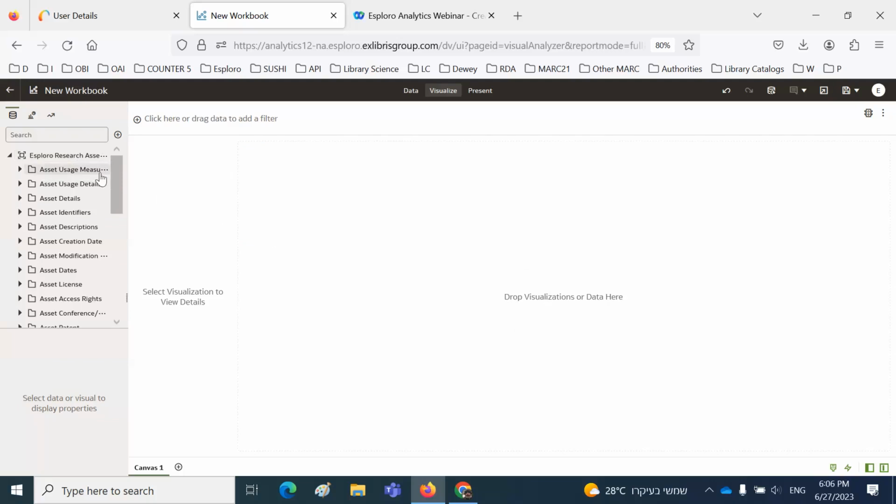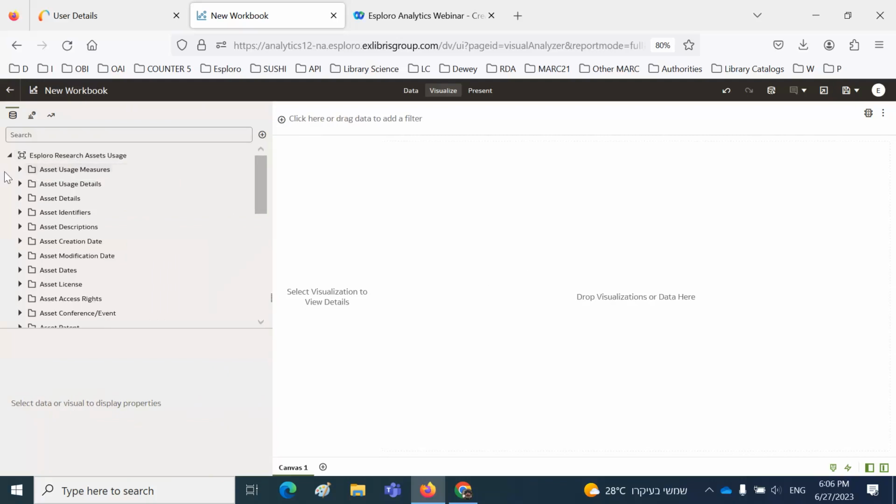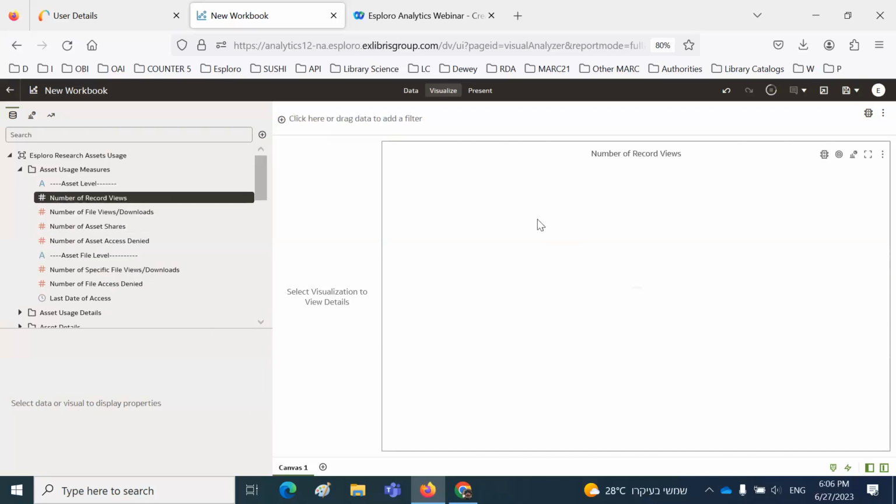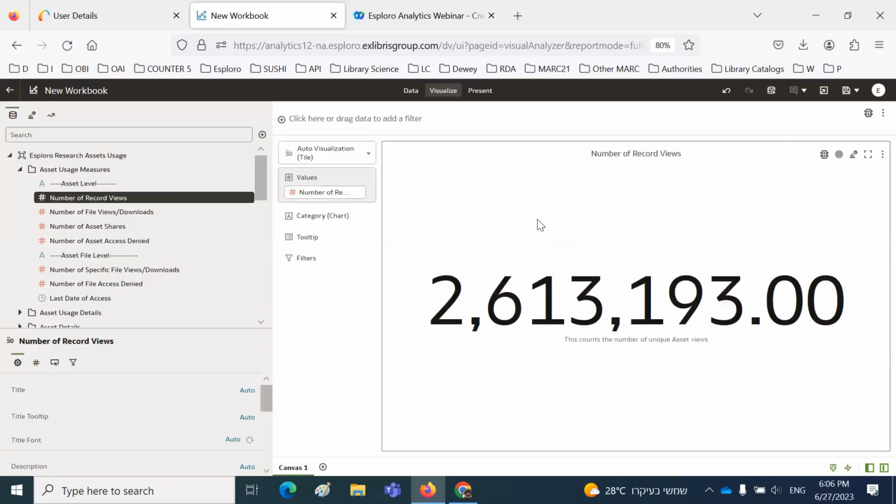Let's start with, under asset usage measures, the number of record views. Now, if I drag that in, this is a measure. It has a number sign next to it, meaning it's a measure. If I drag that in and drop it, it automatically gives us what's called a tile. We're going to talk more about a tile in our second example, but it's giving us automatically a tile.